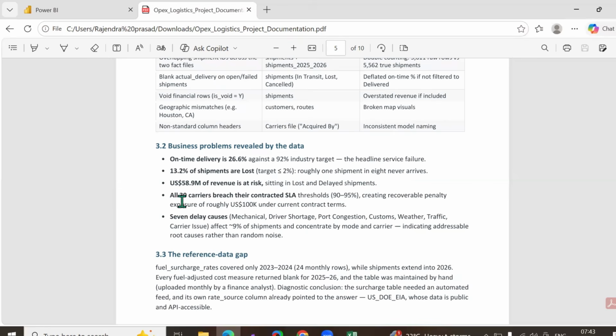Next one, all 30 carriers breached their contracted SLAs. The client is sending products through airways, roadways, railways. Say today is 21st July; by 1st August, the product should reach the destination. So whether they are reaching or not, shipment days and arrival date or actual date, this is under big exposure. This is a main thing for any logistics company.